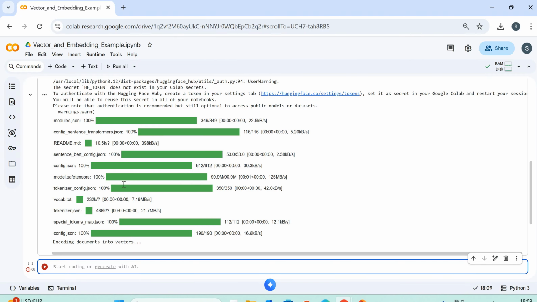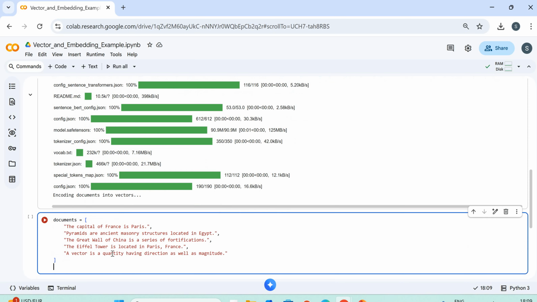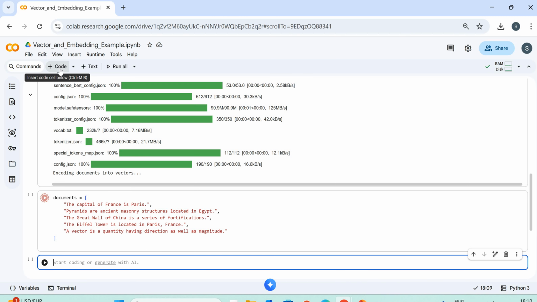Now I need to create some documents, so I will create documents and write some text here. Let's suppose I write this text: the capital of France, and some random text I write here. Now I need to run this, so I run it now.